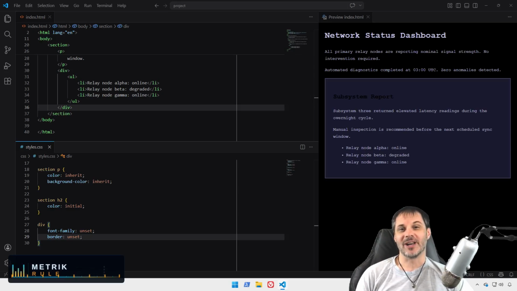And when you need to break from that, you have three keywords: inherit to explicitly take the parent's value for a property that would not otherwise propagate, initial to cut out the spec's starting value, bypassing all ancestors, and unset to let the property's natural behavior decide which of those two actions to take.